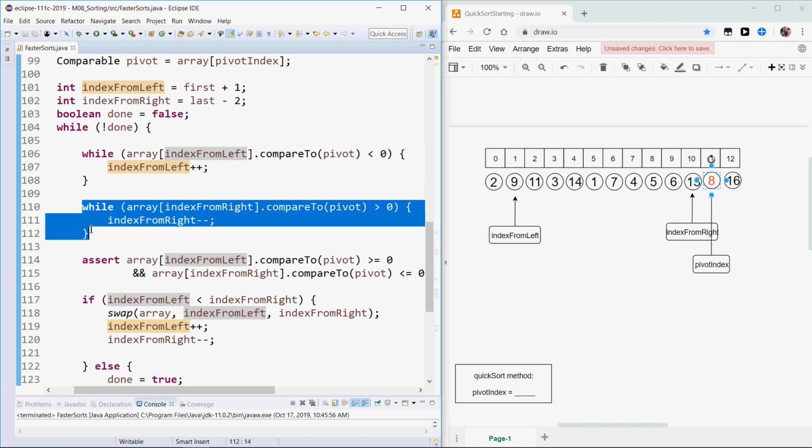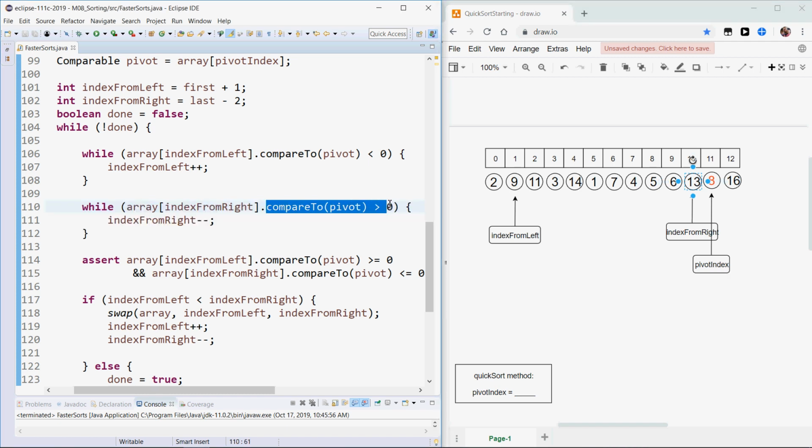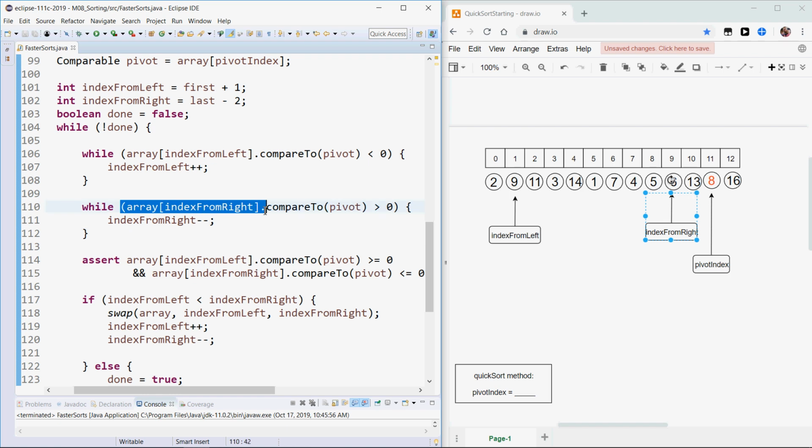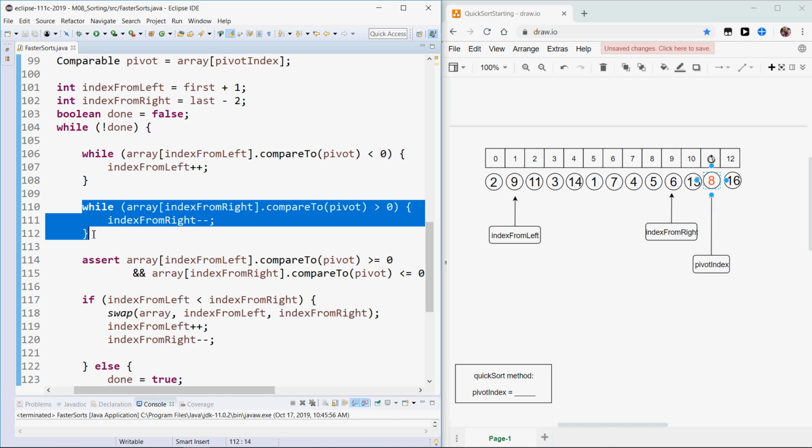Now I'll come into the next loop and say, okay, is the value at index to the right, 13, greater than the pivot? compareTo returns a number greater than 0. Well, yes, it is. So I'm going to enter this loop and I'm going to say, okay, index from the right, let's move it down 1. So index to the right gets bumped down to here. And then I loop back around. Okay, is the value at index from the right, the value of 6, greater than my pivot, the value of 8? No, it's not. So I'm done with this loop.